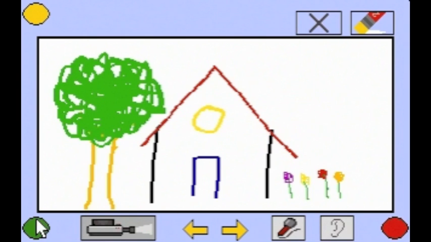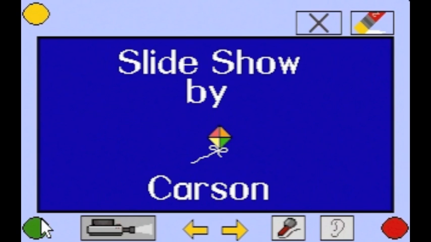When you've finished recording your slides, you can play your show by clicking on the projector. You will see your slides in sequence with your voice files.